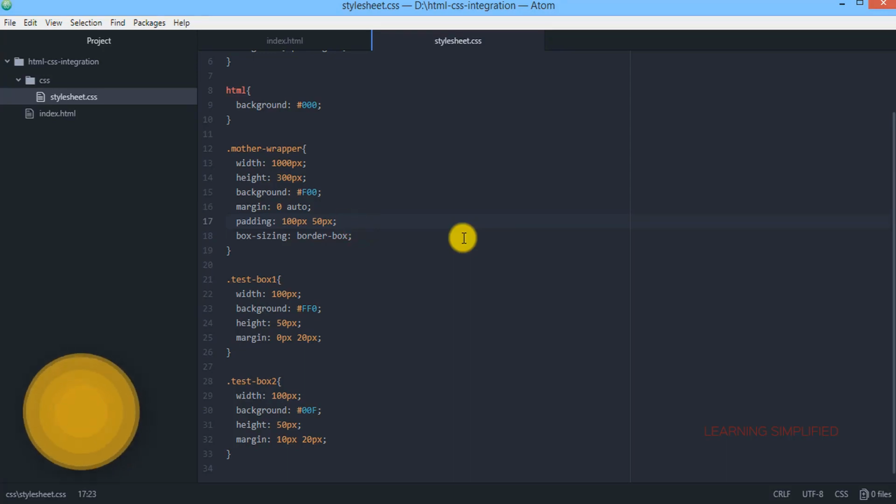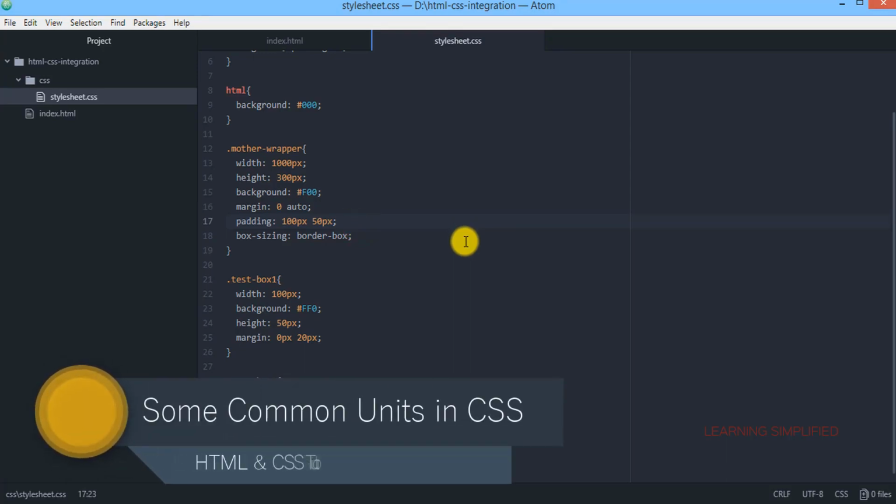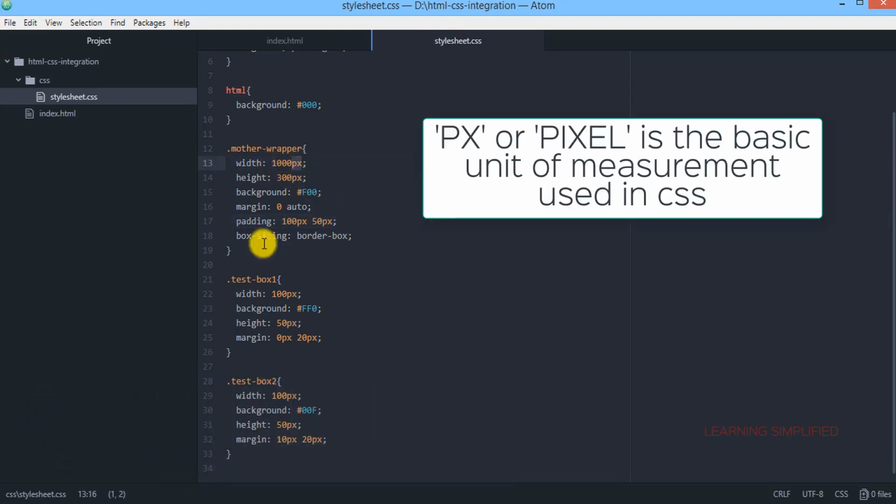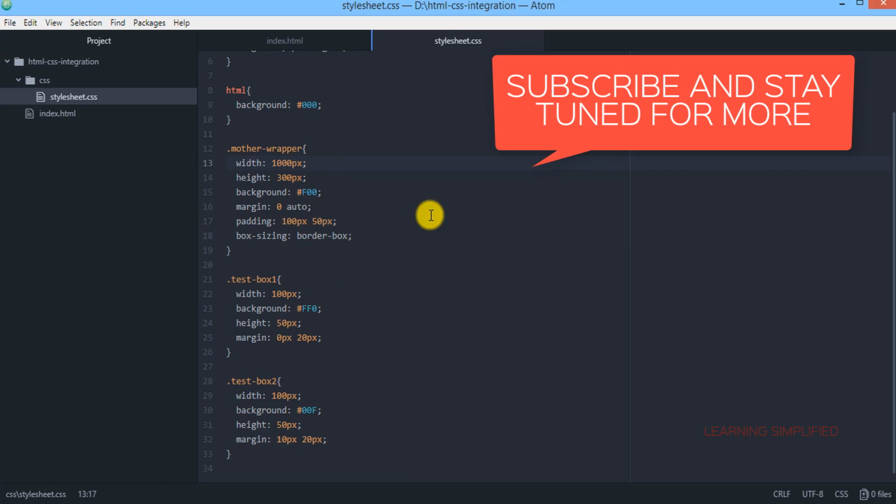Now in the next case, all we are going to do is discuss some particular measuring units. As we have seen here, 1000 px, that means it is the short form of pixel, and pixel is the smallest unit that is being used in case of CSS or graphic design or this sort of thing. Now this is practically an absolute length.